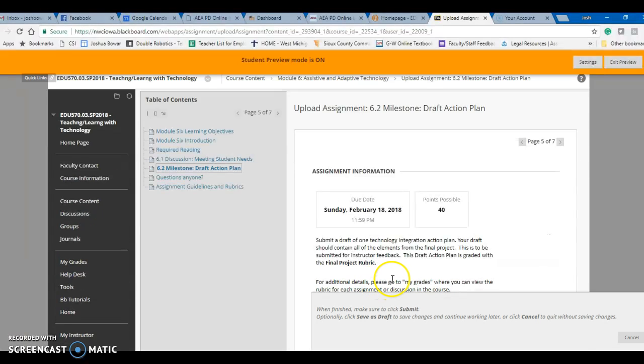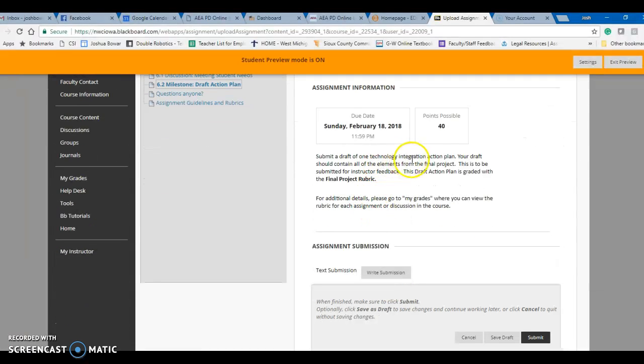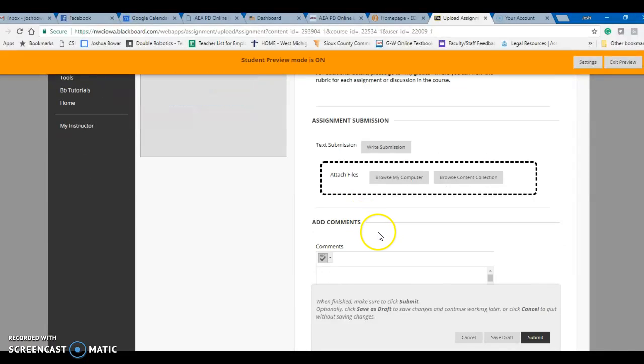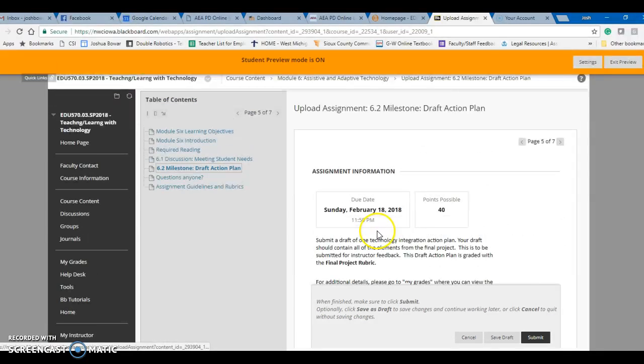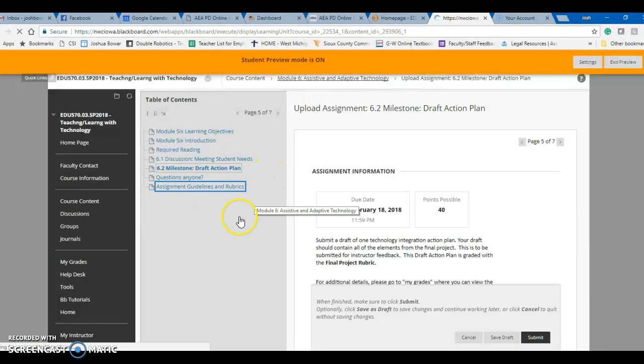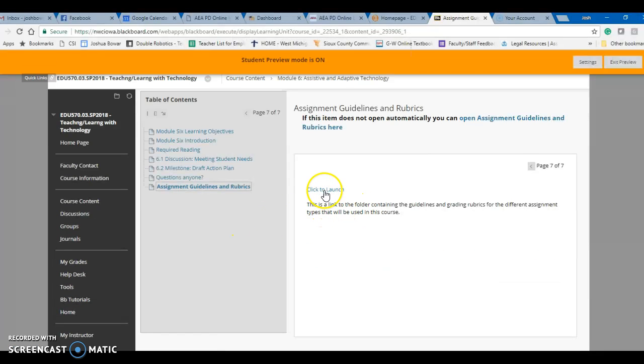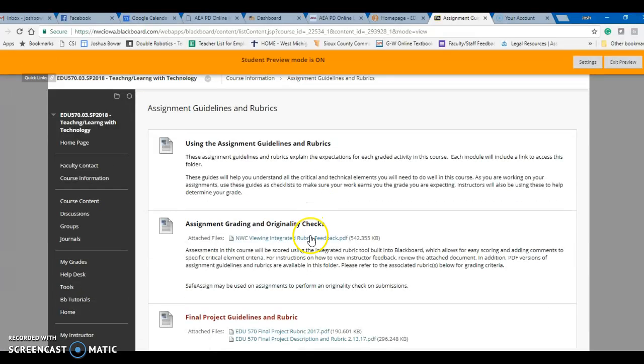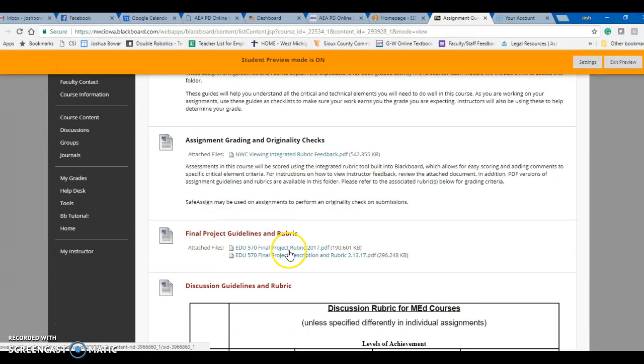6.2. Submit a draft of one technology integration action plan. Your draft should contain all the elements from the final project. So the draft action plan is graded with the final project rubric. Make sure that you are checking out what that rubric is, which is in the assigned guidelines and rubrics section. The final project rubric is right here, along with the description.